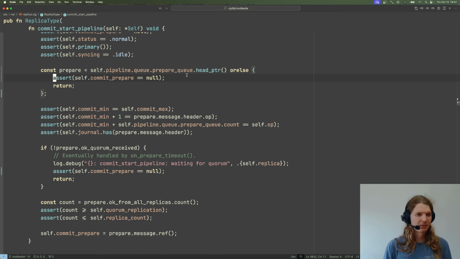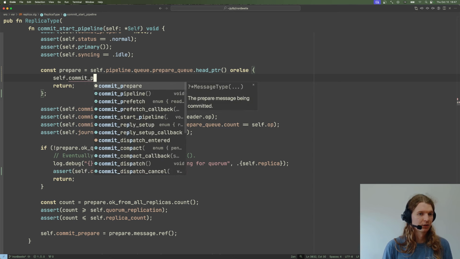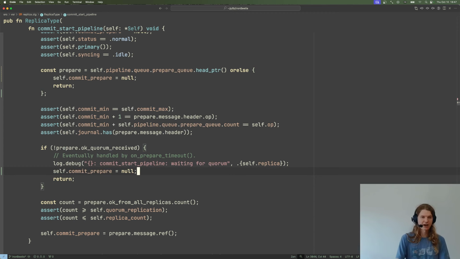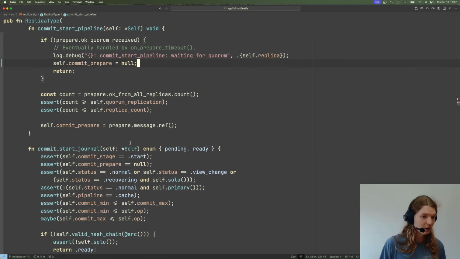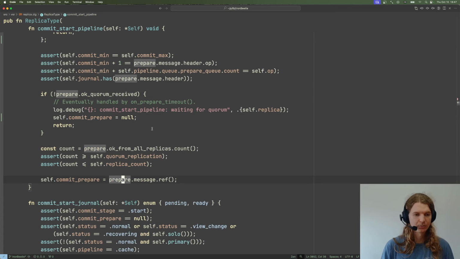Here, well, actually, maybe the better way to write this is to say something like self.commit_prepare equals null here and here, which is kind of a no-op, but it makes the semantics clear. We don't rely on the fact that commit prepare is null accidentally. We are really saying, yes, we are finishing this function, and commit prepare here intentionally should be null. Or if we actually have a prepare and this prepare has a quorum, then this would be non-null.